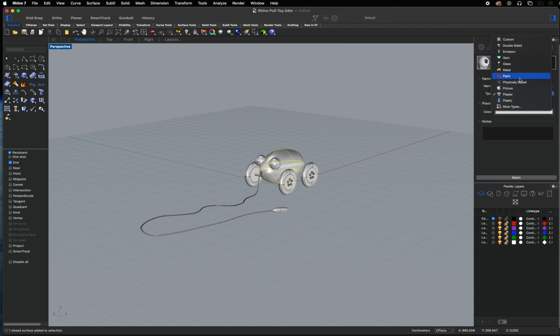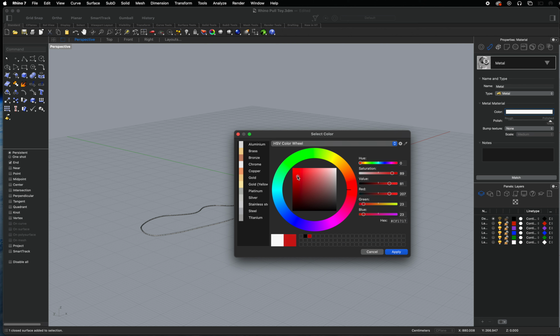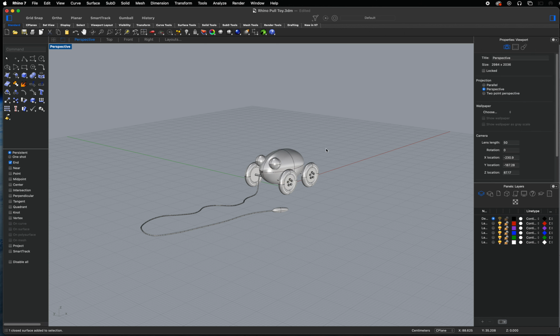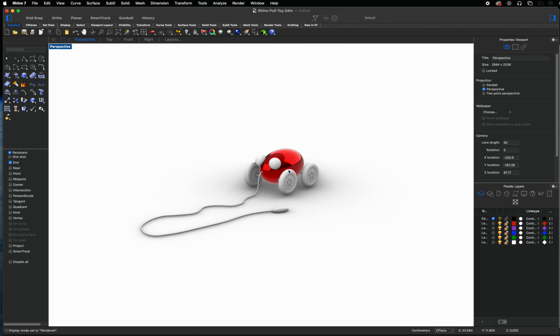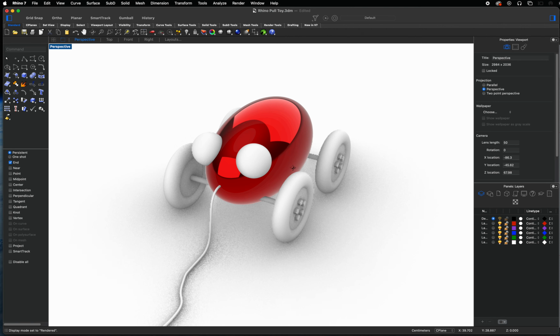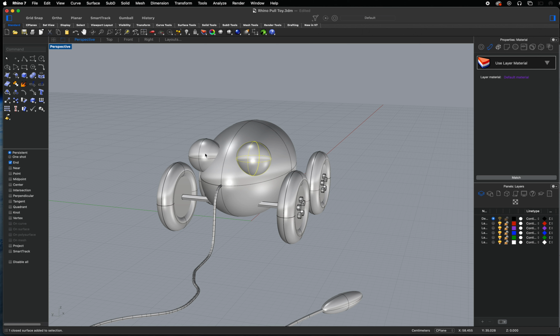We'll call it plastic. No, we'll call it metal. And then we can choose this and make a color by clicking that. Let's make it red, like in the thing here. And when you do that, you notice that nothing happens in the shaded viewport. But if we go to rendered, you can see that this actually is made out of metal, and it's super shiny.